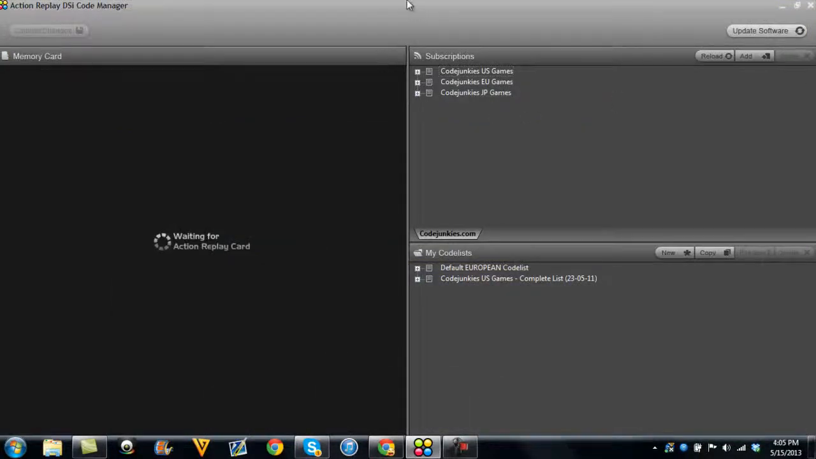Code Junkies actually owns the Action Replay company, so they make the action replays and Game Sharks and all that stuff. So Code Junkies collaborated with them, and now you can use your codes on this code manager here. They just give you a list of default US games, European games, and Japan games. They don't have every game on here. This is just the ones Code Junkies has codes for.